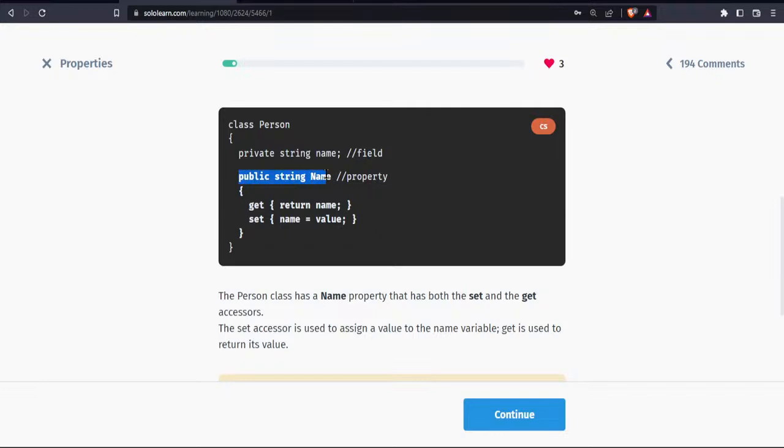public string name, and here there is a get and a set. The person class has a name property that has both set and get accessors. The set accessor is used to assign a value to the name variable. Get is used to return its value.